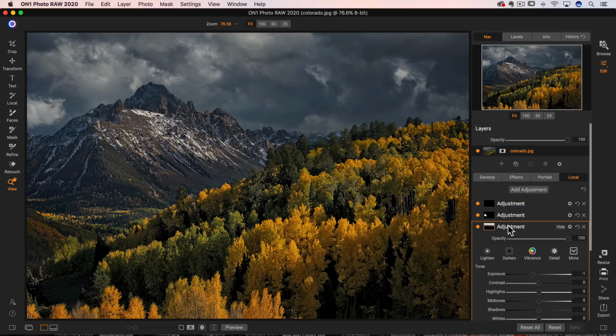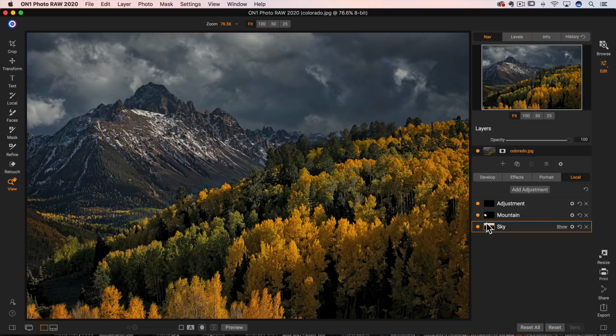To help keep them a little more tidy, all you've got to do is come over here and double click on the name, and I can change this to sky. Then I can double click on that name and change this to, how about, mountain? Et cetera. So just double click on the name. That way, if you can't tell by the mask, which is really tiny, at least by the name of that local adjustment layer you'll know exactly what they do.